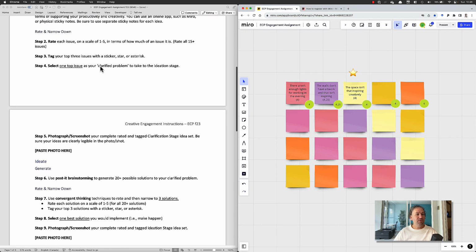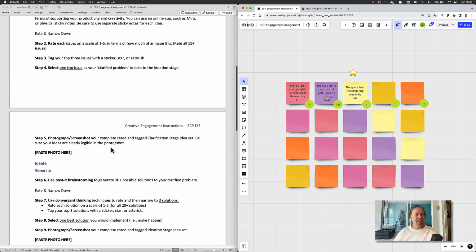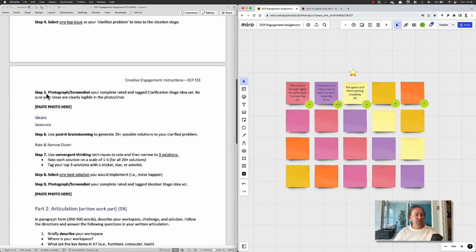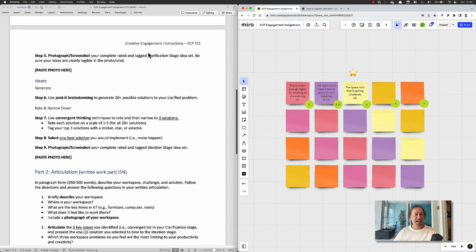So you see what you're doing? You're working your way through. Now, at the end of a series of instructions, the document will ask you to photograph or screenshot your process work and then paste it in the document. So you can see here it says step 5, photograph, screenshot your complete rated and tagged clarification stage idea set. Be sure your ideas are clearly legible in the photo. So what I'm going to do is I'm going to take a screenshot here.